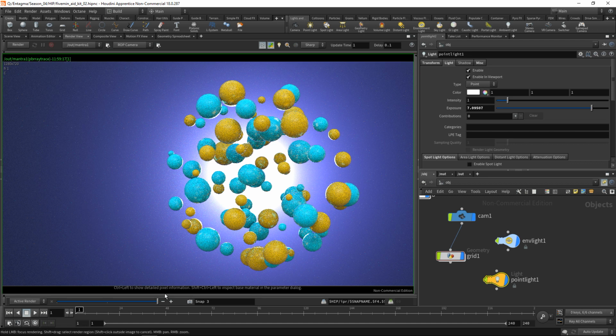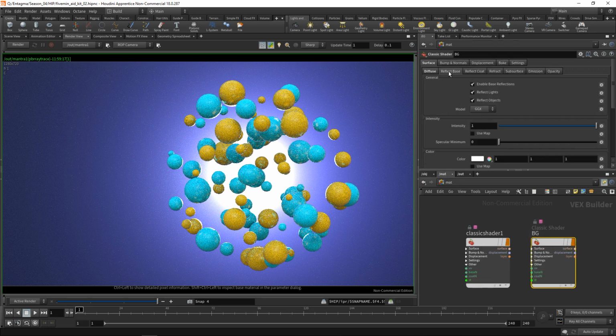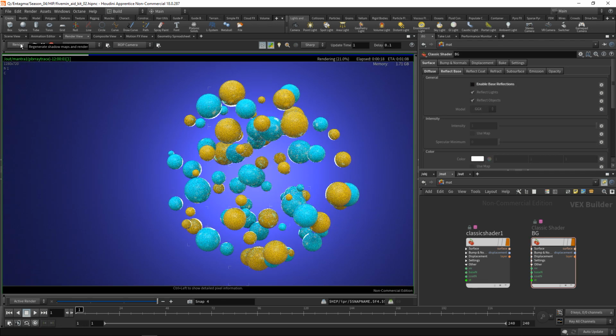So let's stop the rendering, just for good measure, take another screenshot here, and go to our material first, and in the background material, go to Reflect Base and uncheck Enable Base Reflection, and then let's re-render this. So that took care of this ultra-bright specular reflection on the background.